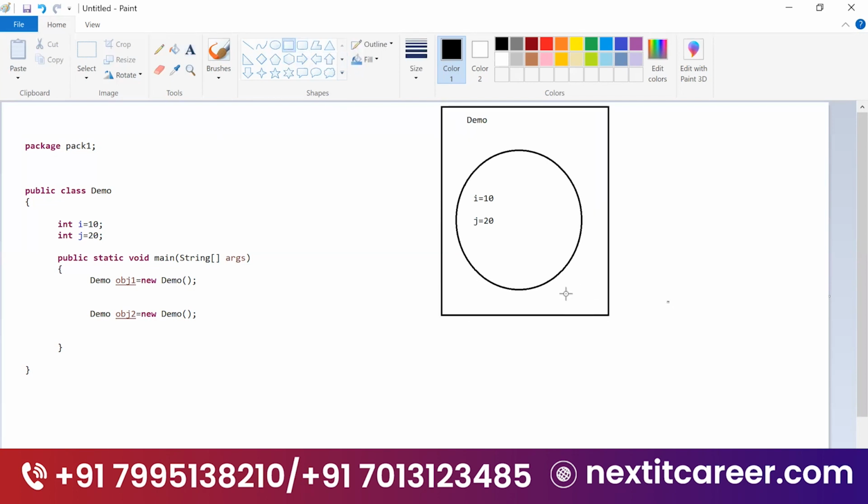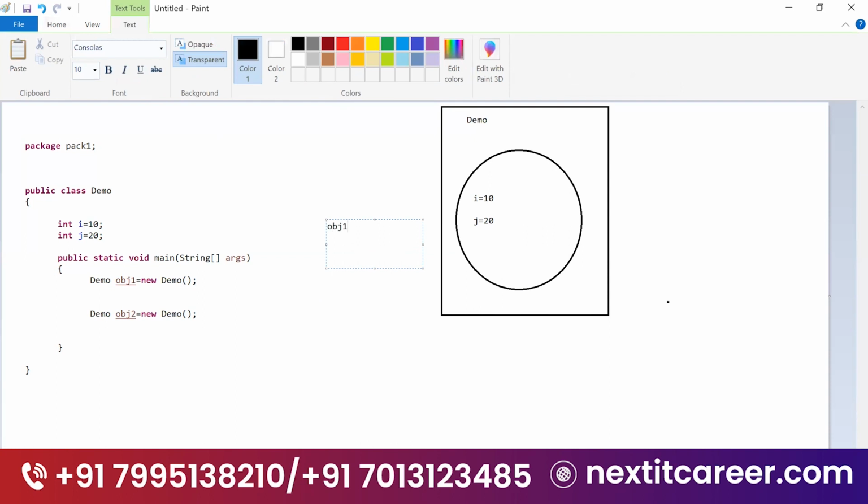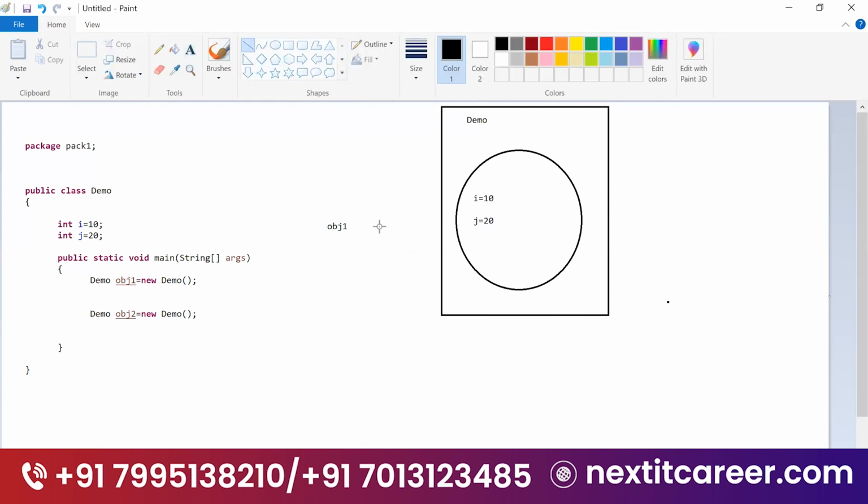This is with reference or without reference? With reference. Object 1. That means for this object we need to put a variable. What is the variable name I have given here? obj1, right? So this reference variable obj1 is referring to this object. Is that okay, sir?